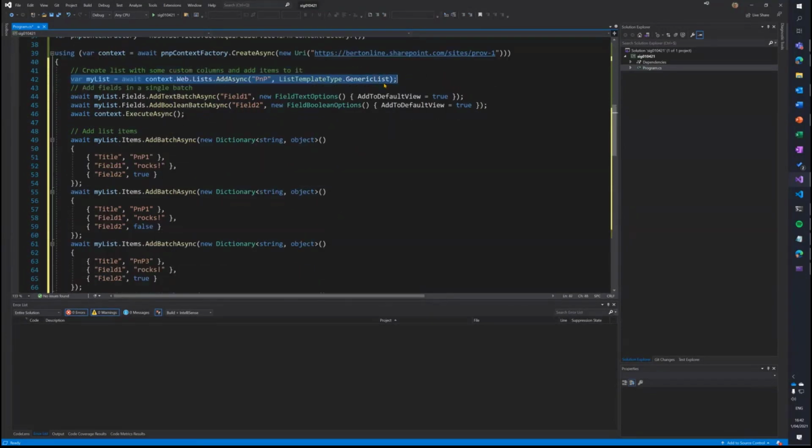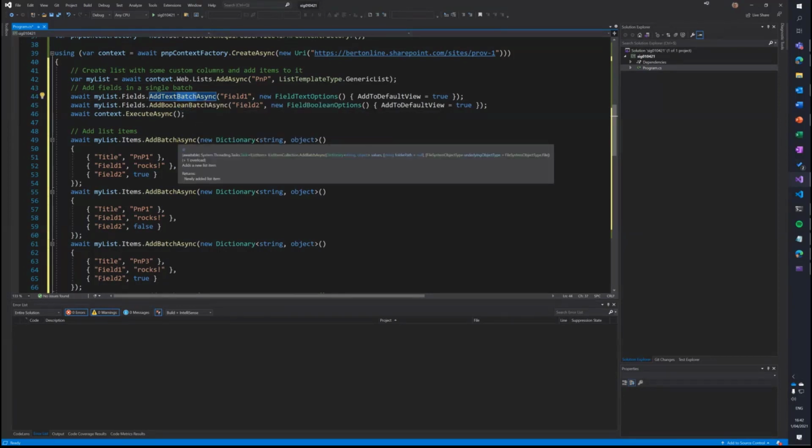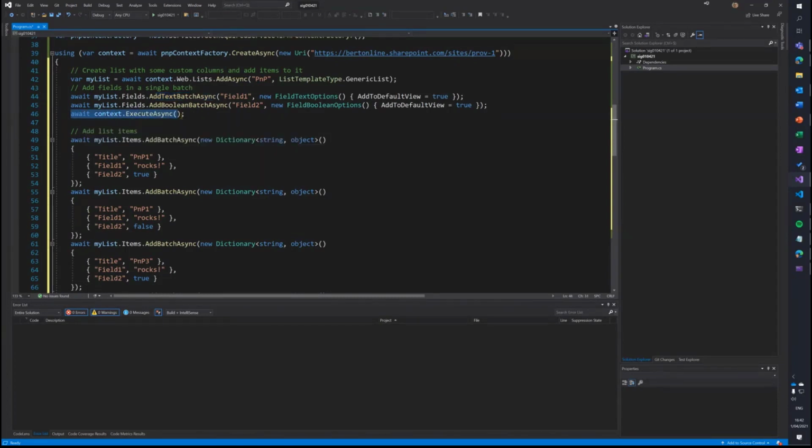So creating data is with the add methods. You will see those add methods appearing. So we create a list, we add some columns. Notice over here that we say add text batch and add boolean batch. We add a text column, a boolean column, but we're not adding them right away. We're adding them to a batch. And then with this line, we execute the batch. So let's put the breakpoint here. Let's press F5. We can actually run through that.